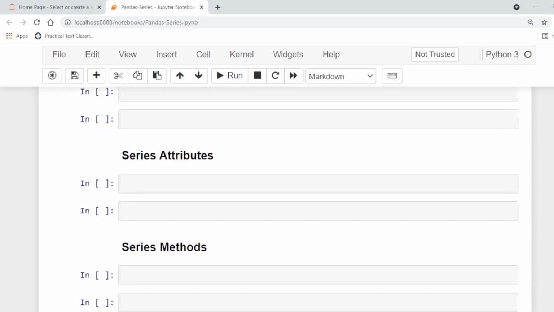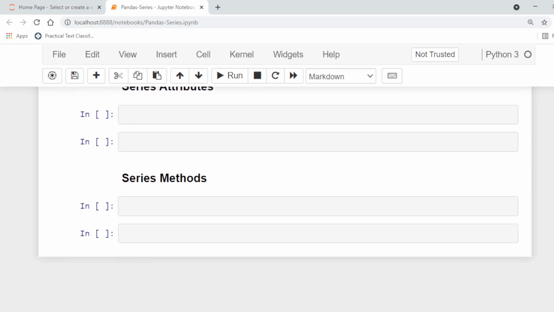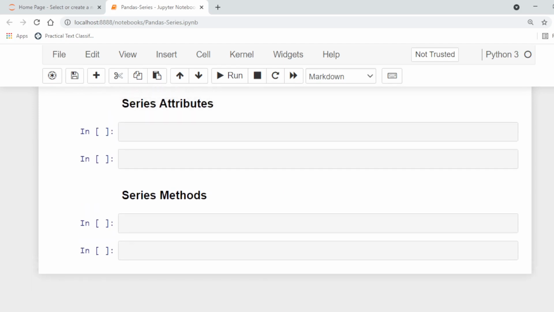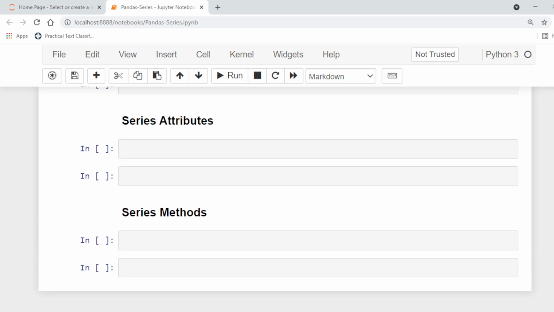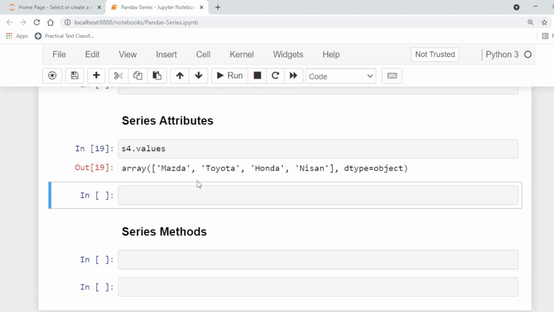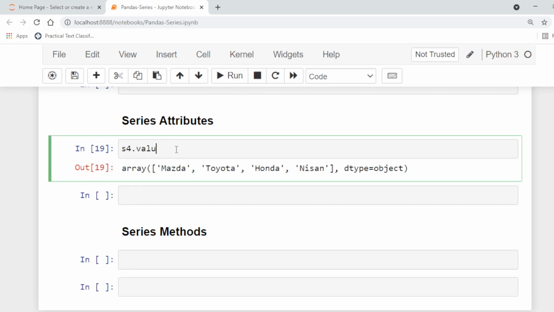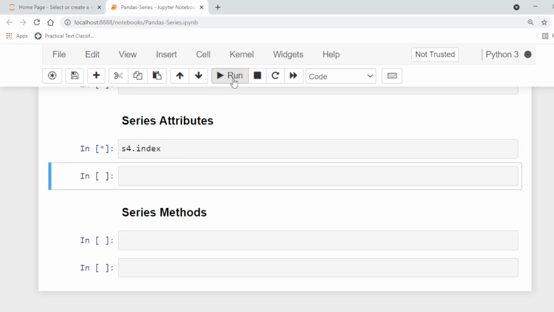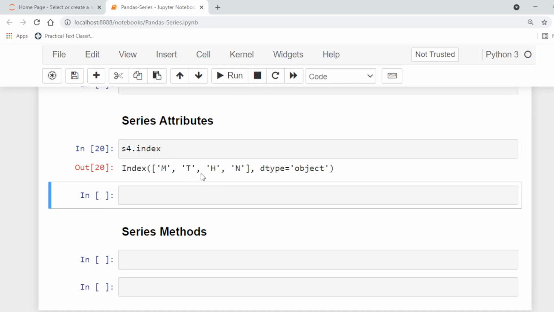Now the next is series attributes. Attributes are used to find information without manipulating data. For example, if we use the S4.values attribute, it will return the values. In the same way, we can use the index attribute to get the index of the S4 series.